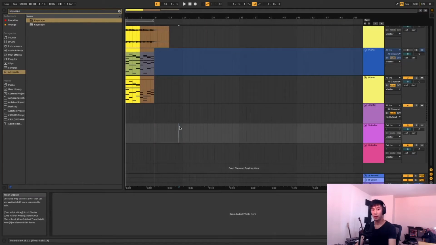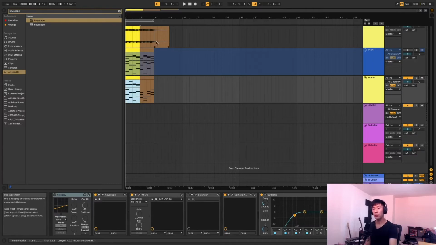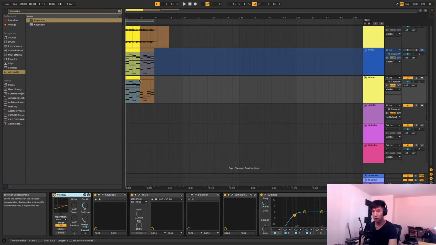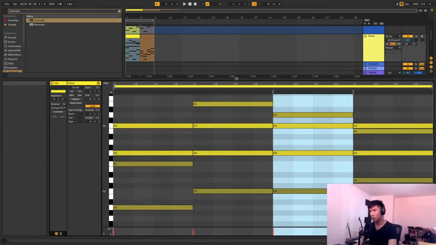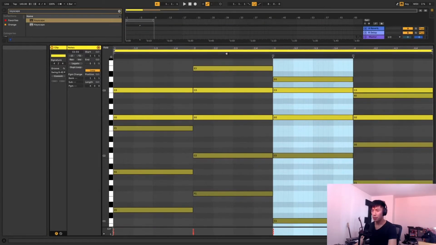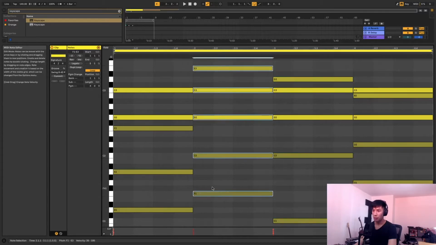Okay, and then last but not least is making it sound more human. So basically adding this velocity thing, so it's not always playing at the same velocity, and also adding a groove to it, so that it's playing offbeat a little bit. Or you can manually do it, up to you. Essentially what it's doing is that everything's not playing at the same time.